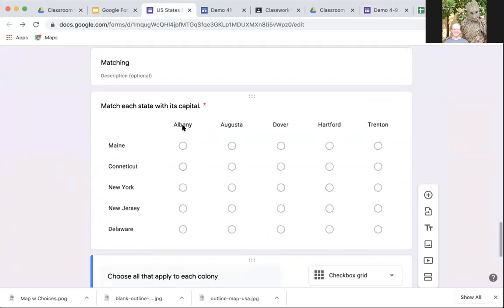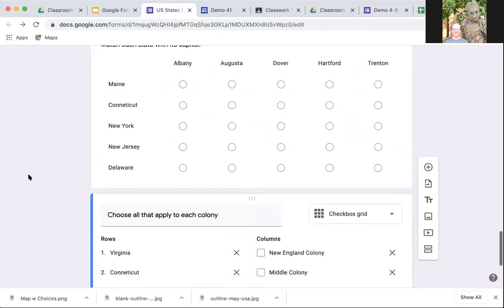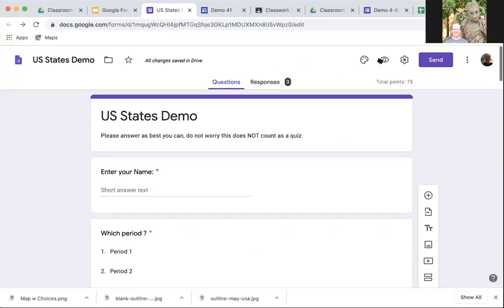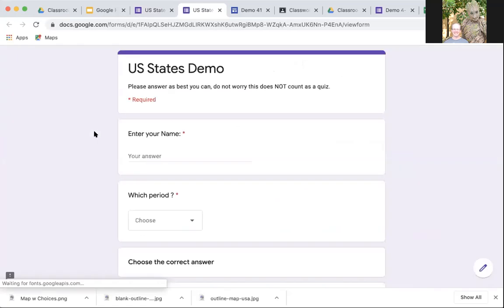This is kind of a matching type game. Match each state with its capital. So this is what I meant by that matrix, what a matrix type question can look like. Or if you want to choose, and maybe I'll just turn on the view really quick. So here's the preview, so you see what it looks like for them.